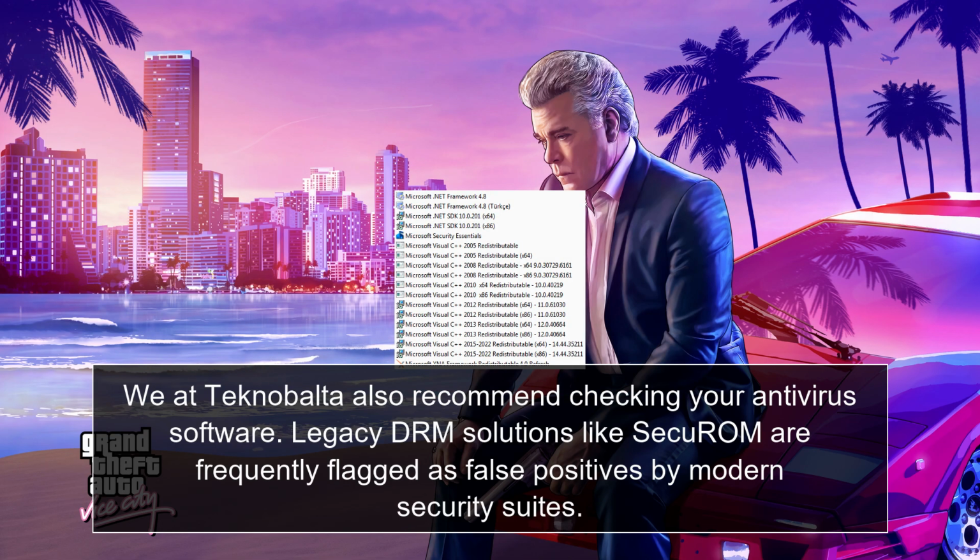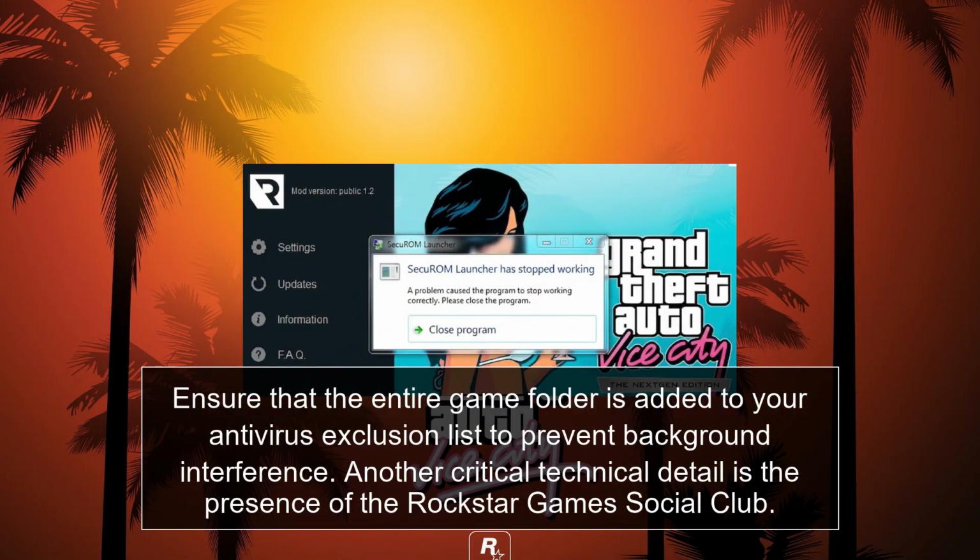Legacy DRM solutions like SecuROM are frequently flagged as false positives by modern security suites. Ensure that the entire game folder is added to your antivirus exclusion list to prevent background interference.